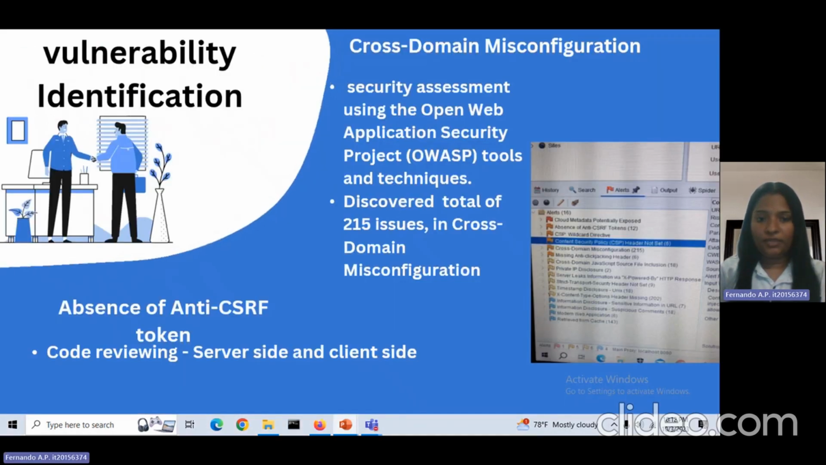So how can we identify these vulnerabilities? We can identify the cross-domain misconfiguration vulnerability by a security assessment using Open Web Application Security Project, that means OWASP tools. You can see I have discovered 215 issues. By code reviewing both the server side and client side, we can identify the absence of the anti-CSRF token.